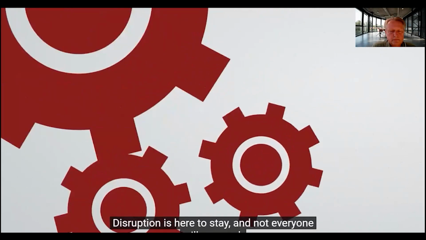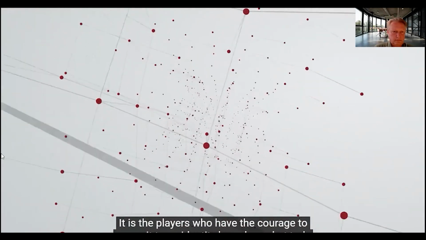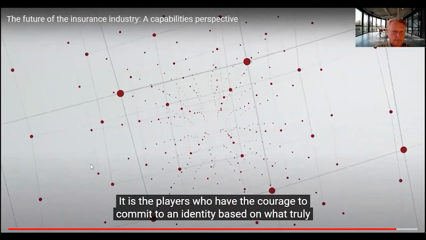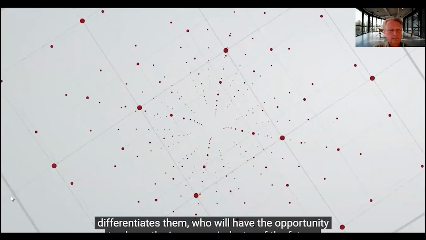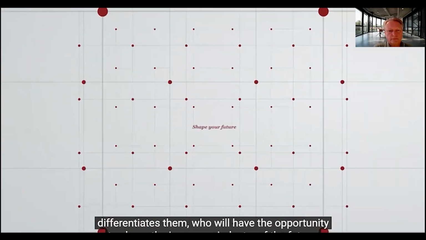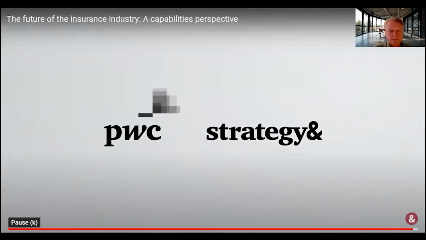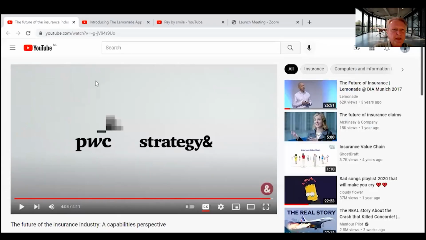Disruption is here to stay, and not everyone will succeed. It is the players who have the courage to commit to an identity based on what truly differentiates them who will have the opportunity to shape the insurance industry of the future. And this is thanks to PwC.